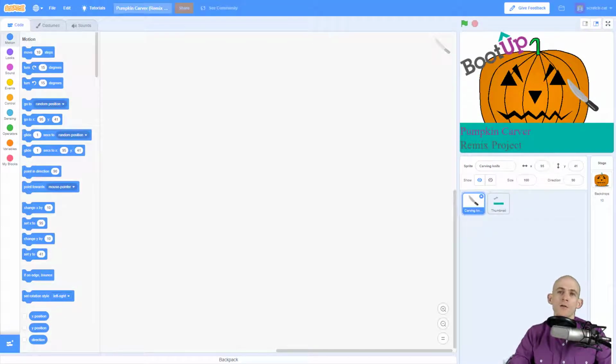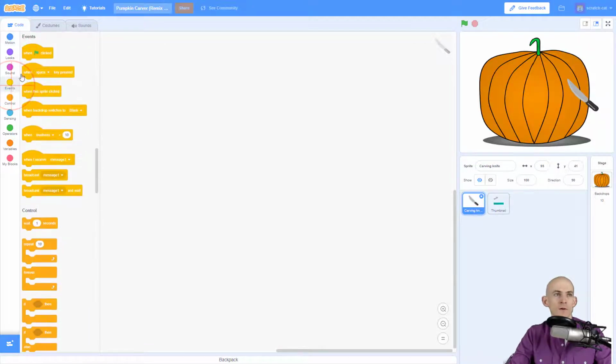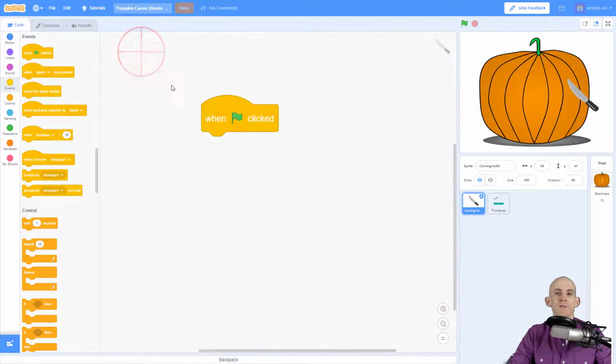In this video, I'm going to show you how you can code your Carver for the pumpkin Carver project. Right now, when I press the green flag, the thumbnail goes away and nothing happens. What I want to make the Carver do is, when I press the green flag, follow the mouse around so you can control it with your mouse.